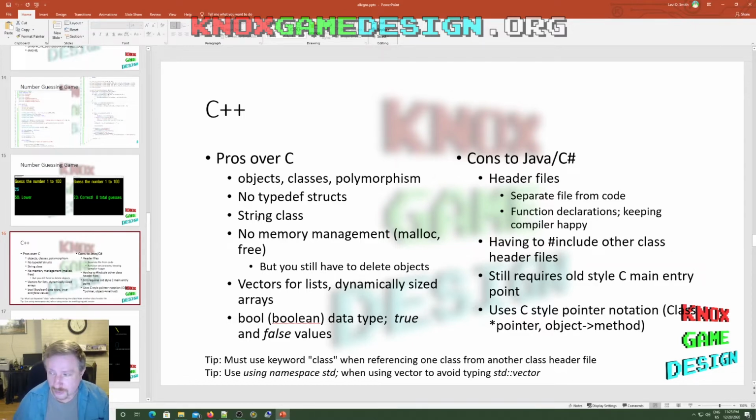And you don't have to worry about any of that. You just declare your class, put your methods in there, and all classes see all other classes. Well, technically they may not see them, but they're aware of the class names. So you don't even have to worry about any of that. So back to this, pros of C++ over C.